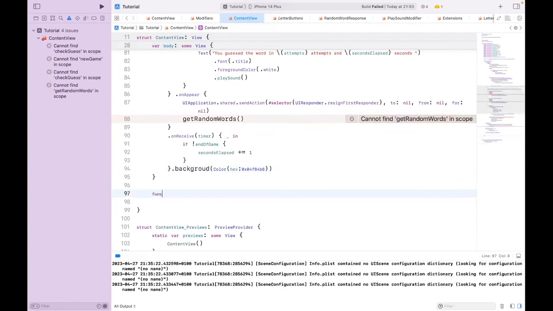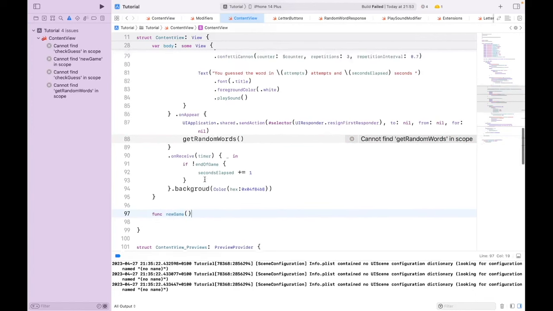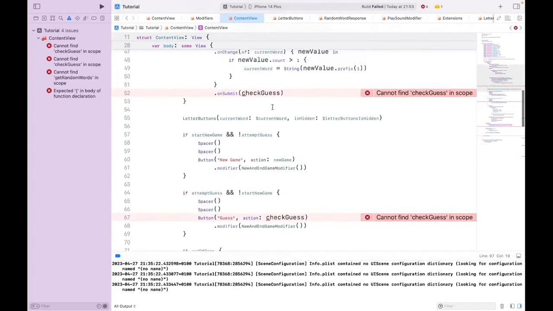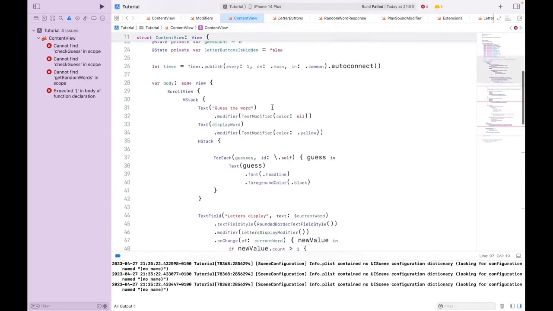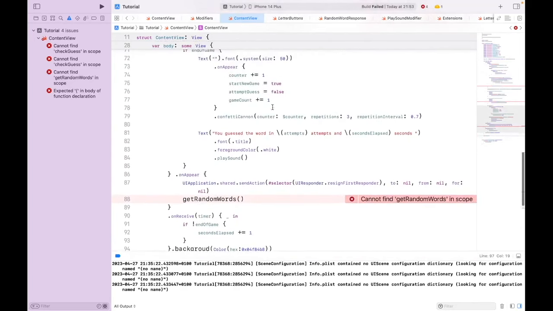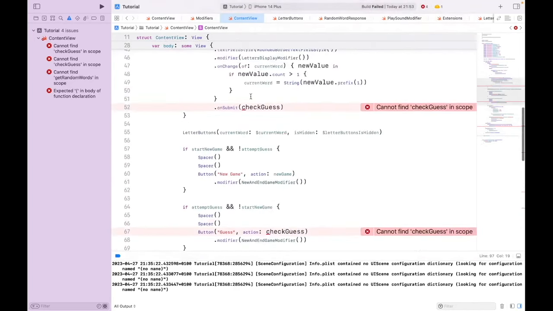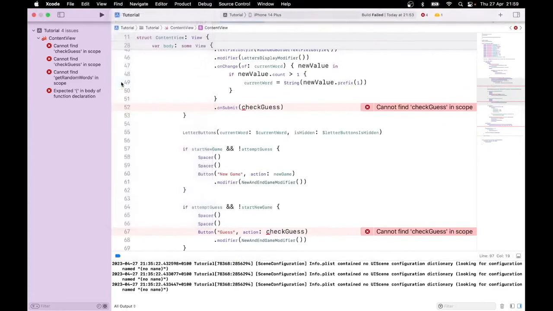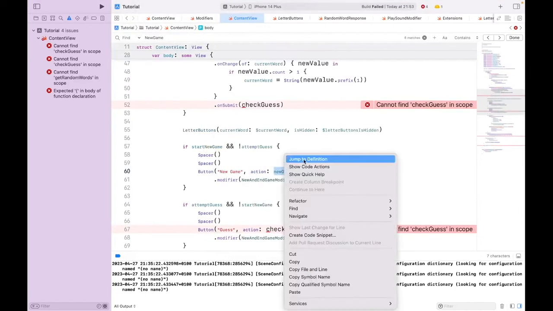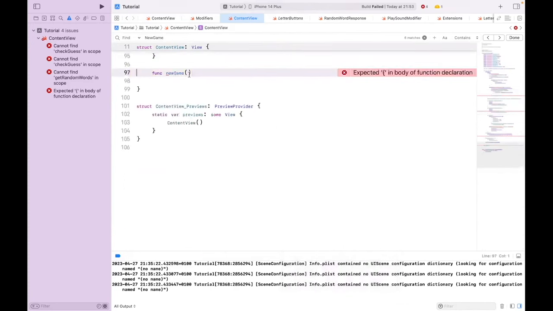Now type in func newGame. New game, this is one of the methods that we declared earlier, but it wasn't created fully. I'll just search for it. New game, which is here. This is the method that we just created, which is called new game.